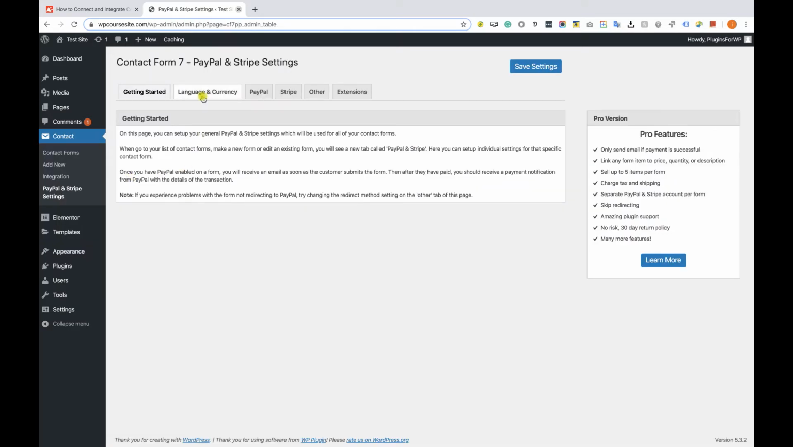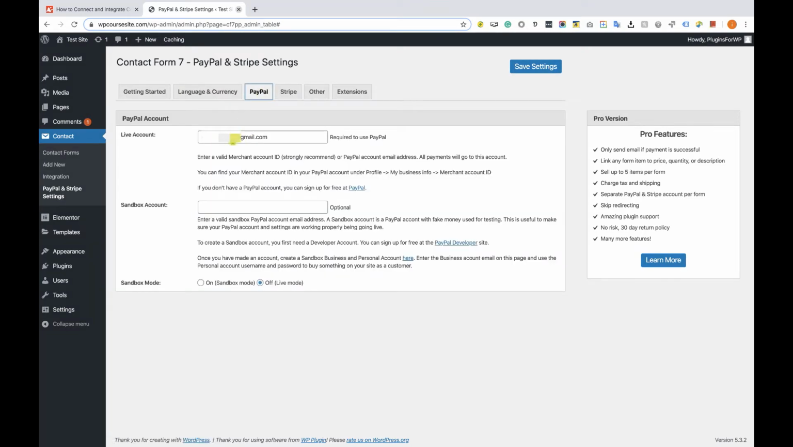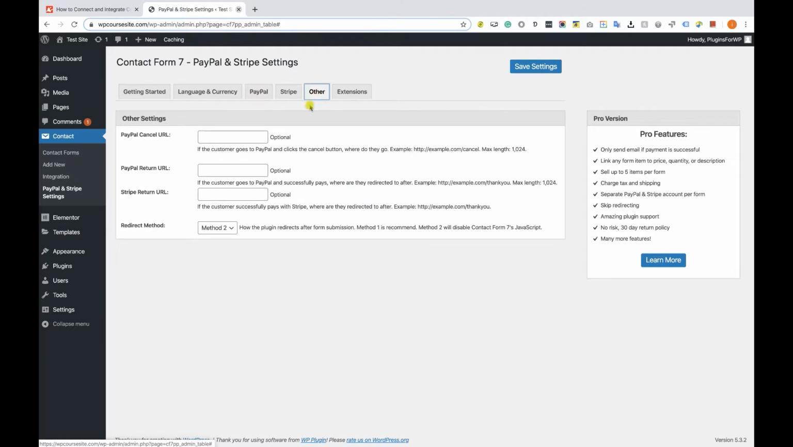The first tab, the language and currency, you have the option to change the currency to Euro or any other currency that you would like. In the PayPal tab, enter your PayPal email address or your merchant ID number. To keep it simple, I'm going to use my PayPal email address. In the other tab, you will have a few optional fields, cancel page and success page. For example, if you created a thank you page, your customer will be redirected to that page after a successful transaction. And the last option is the redirect method.